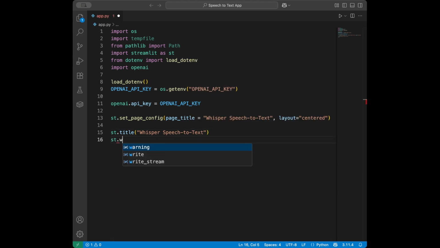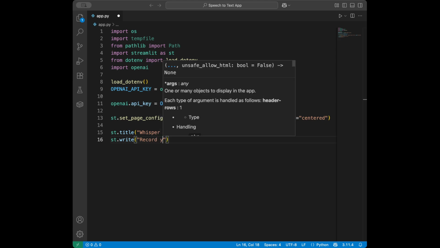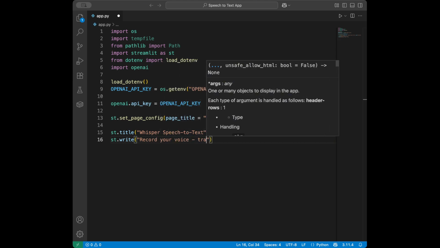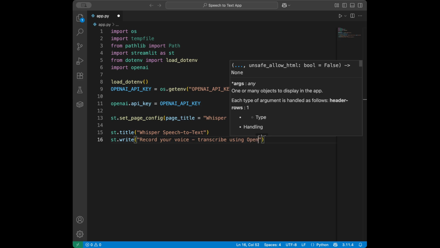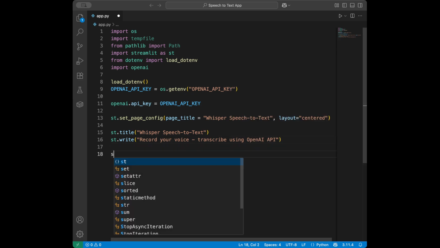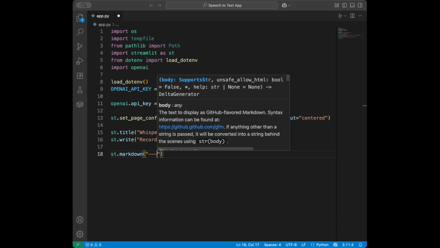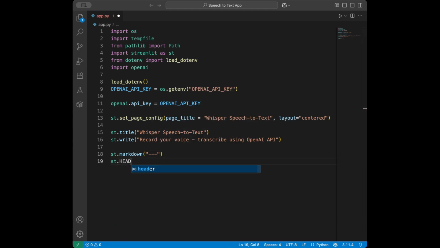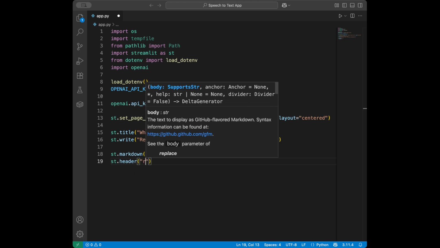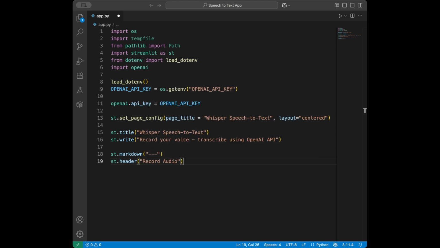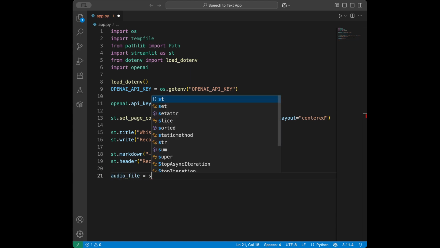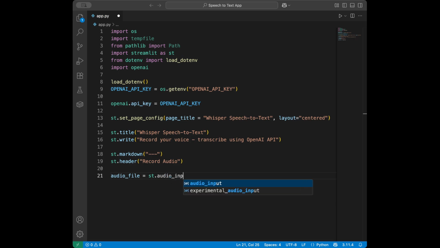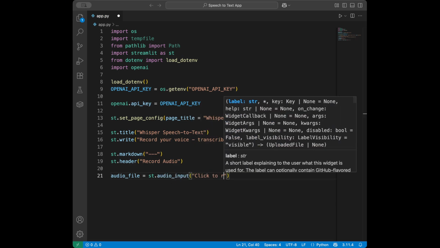And after that let's write something like "Record your voice, transcribe using OpenAI API," and then let's add a markdown like this. And after that I will say header, and it's going to be "Record audio." And next we are going to use Streamlit's native audio input. So audio file is going to be, we will say st.audio_input, and we will say "Click to record."